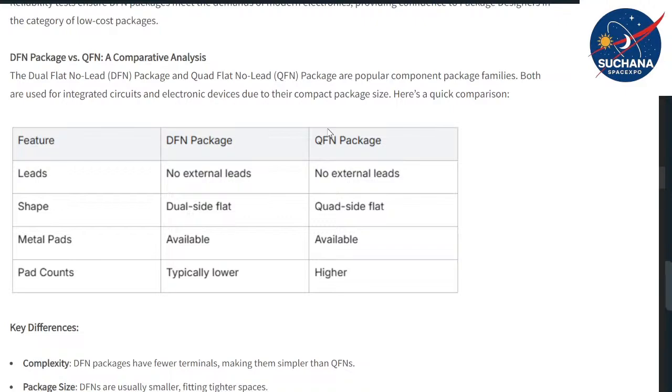Okay, but in QFN you cannot, quad flat no lead. Okay, quad flat no lead, there you cannot find any kind of leads. But in QFP, quad flat package, there you can find leads as well. So in DFN, dual flat no lead, as the name suggests, whenever an N is present in the package name, it is usually used to indicate that there are no leads. So in both the modules there are no leads.